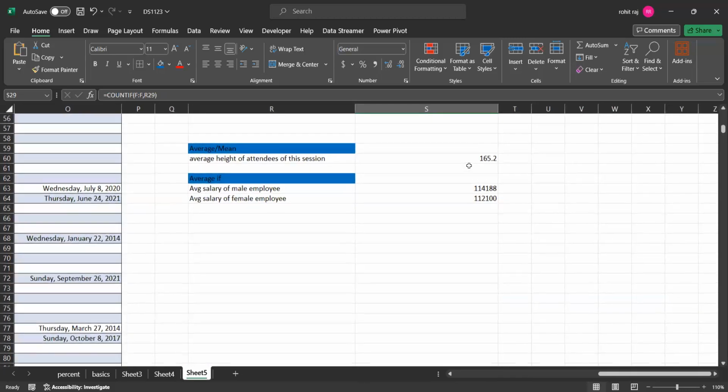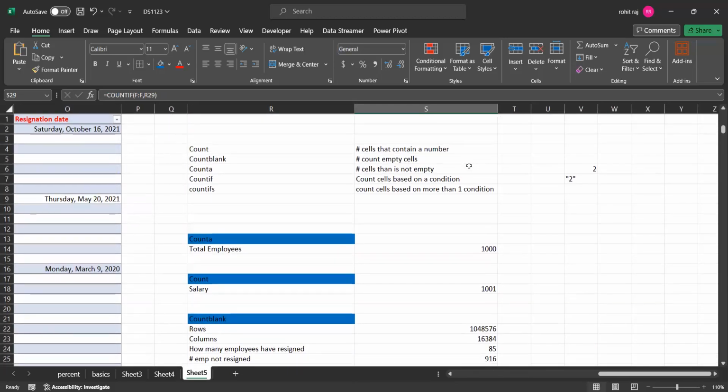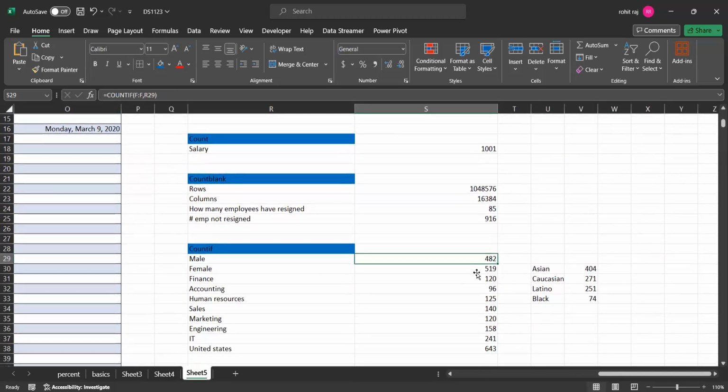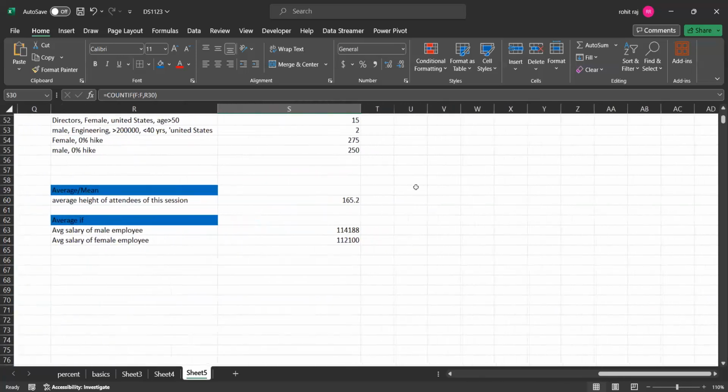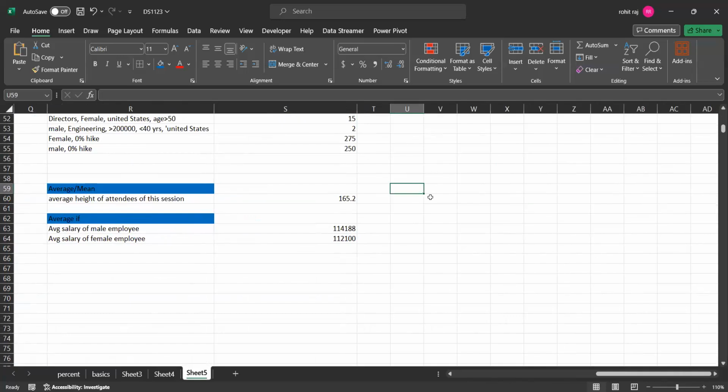Same goes with female. The total number of female employees we talk about here is 519, right? So this is the sum of 519 salaries divided by 519. This is how average is calculated. Don't worry, let me walk you through the sum if function. Sum if also works in the same way.